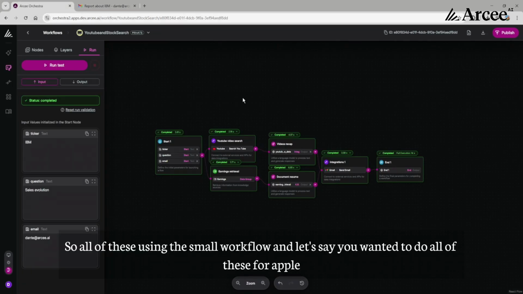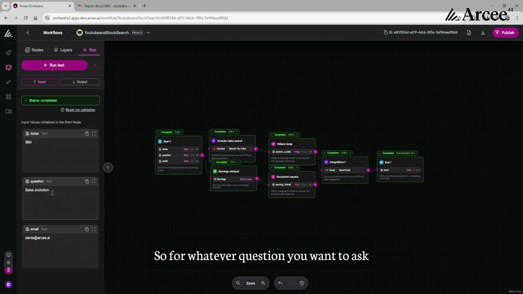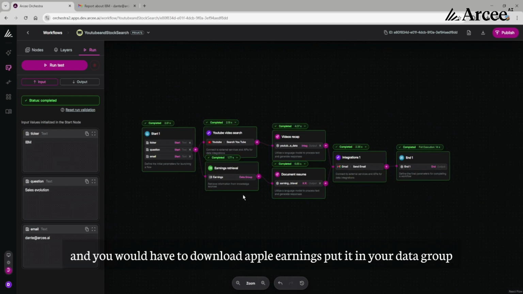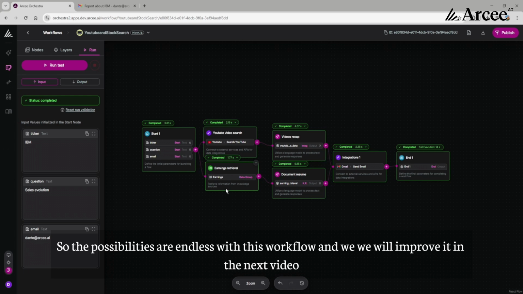So all of this using this small workflow. And let's say you wanted to do all of this for Apple. You could just change the ticker here to AAPL, change the question so for whatever question you want to ask, and you would have to download Apple earnings, put it in your data group, remove IBM earnings, and it would work just the same. So the possibilities are endless with this workflow, and we will improve it in the next video.